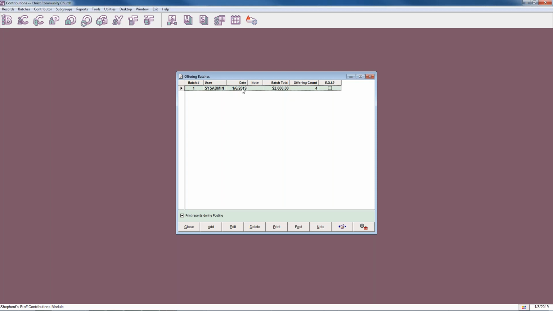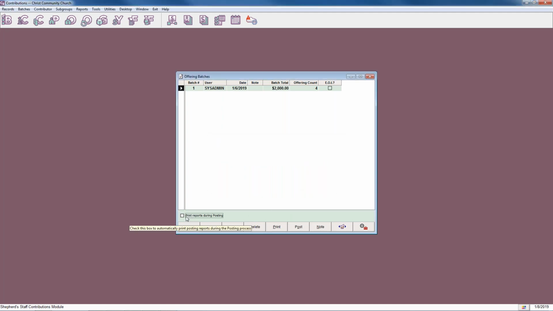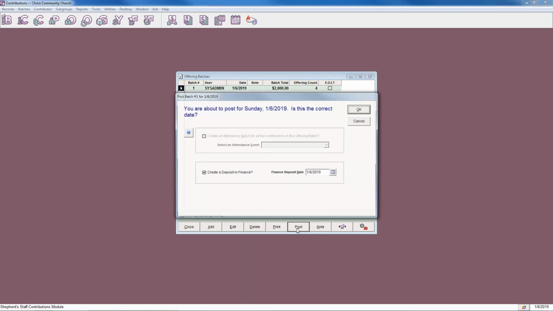So we do have one batch in here. I entered it today, and we will go ahead and post that. Now, by default, reports print out when you are posting batches. Just to save paper for this demonstration, I'm going to turn that off today. It will basically just warn you that you've turned it off. We'll say yes to continue, but I would definitely recommend leaving that on for you because those reports are very handy if you have an actual batch, unlike the one I have here. Then once you've done that, you'll go ahead and post.